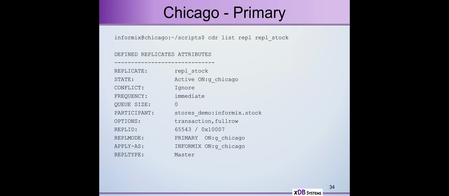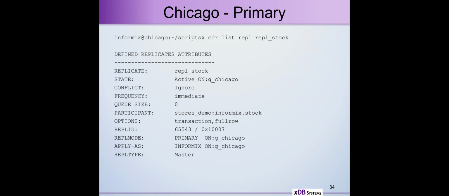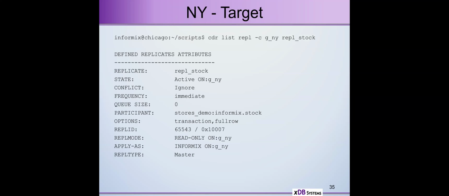So again, we have our primary, and our primary will show REPL mode primary. Our target will show REPL mode read only. So that'll tell you where the data is flowing, and it can also be a good way to double check your configuration, because when you see it read only, you never have to worry that you accidentally have it misconfigured and you're sending data to somewhere it is not supposed to go.